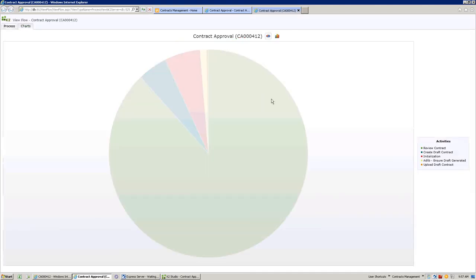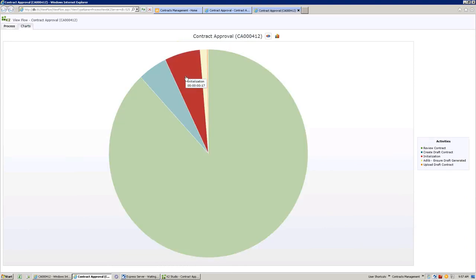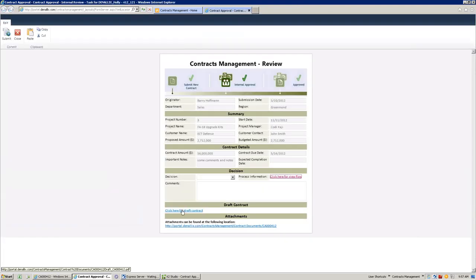I can look at a chart and say, wow, so the review contract has been taking 4 minutes, whereas the initialization only took 17 seconds. Look at some nice reporting information. I could click here and look at the draft document from Adlib. I can look at the attachments, but you know what I'm going to do?